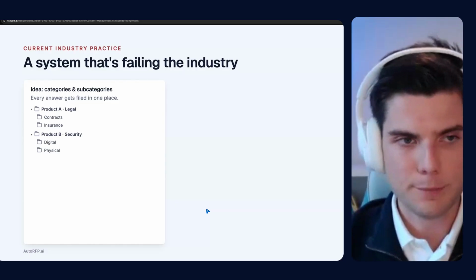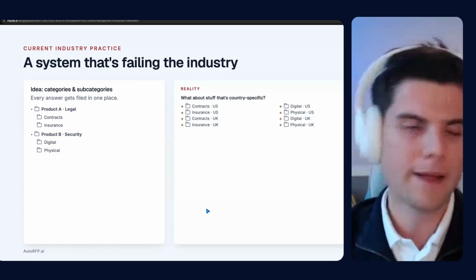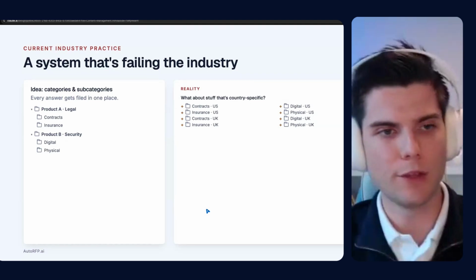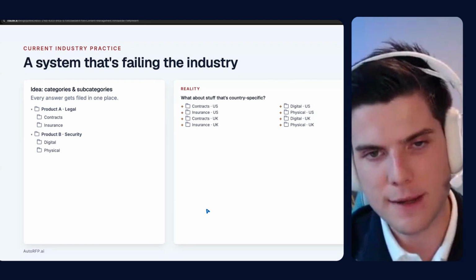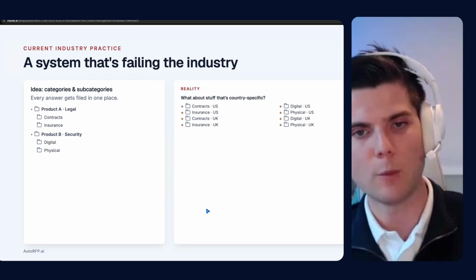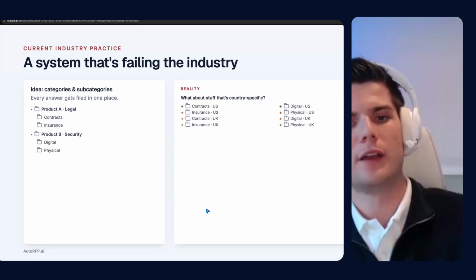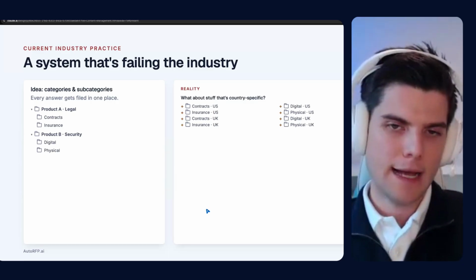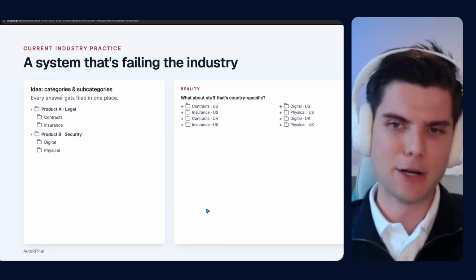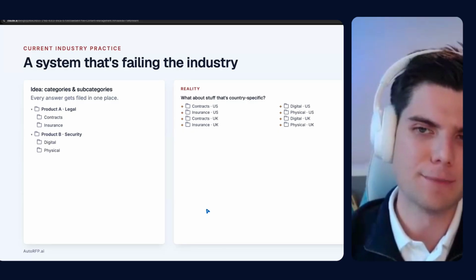Then you deploy this and you'd start to get questions. What about stuff that's country specific, right? So it's only true in the US or the UK. If we're constrained in this kind of model, then we need to start adding folders. We need to add one for contracts US, one for insurance US, but also, of course, for the UK and for insurance UK. So now we've expanded and we've added a bunch more folders for each of those modules.